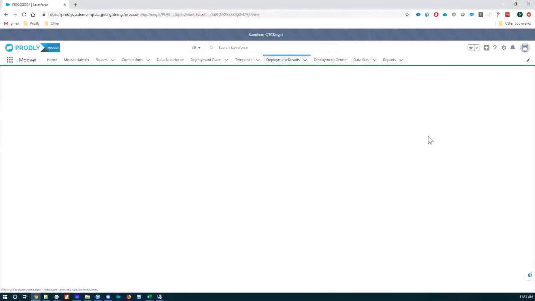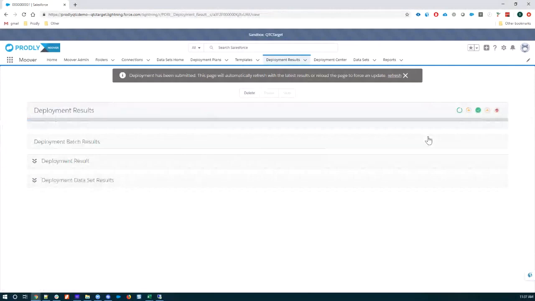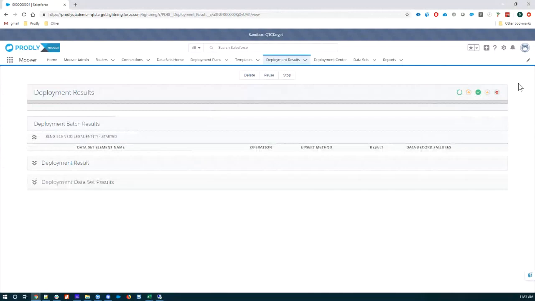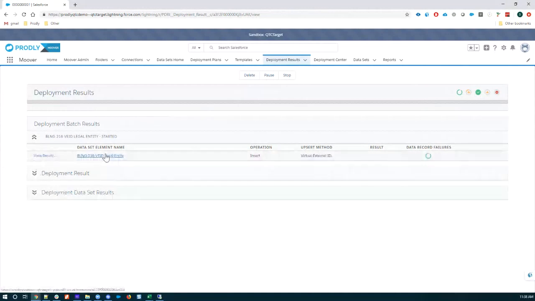Now Moover goes into bulk API mode. For lack of a better explanation, this is super awesome data loader mode. We'll wait for the bulk API to kick off. You'll get an email when that has started, and then you'll start to see the objects come over in batches. The one I kicked off, just for time's sake, only has one object in it, so we're only going to see one batch come through.